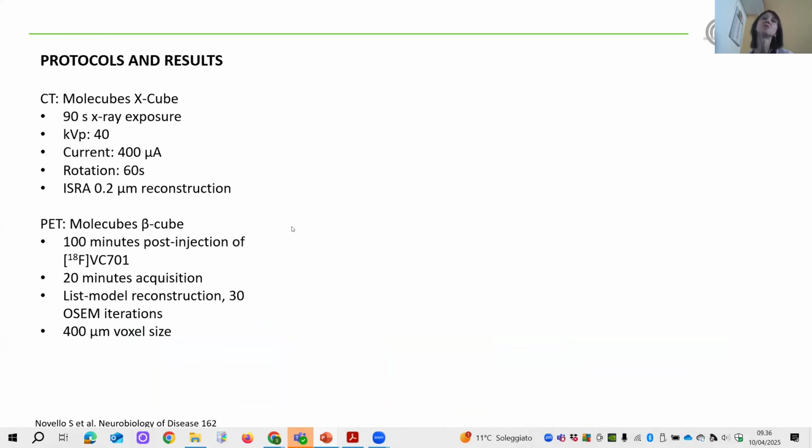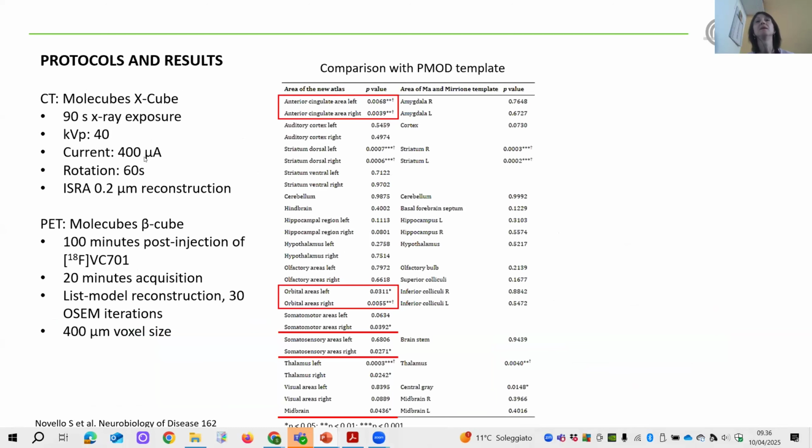This is the protocols and the results of this study. You can see the protocols for CT and PET acquisition and reconstruction. And here you have a table in which we apply our template of 27 regions in comparison with the classical template of PMOD.